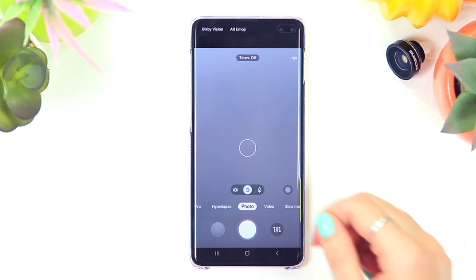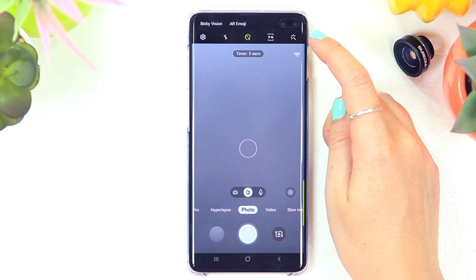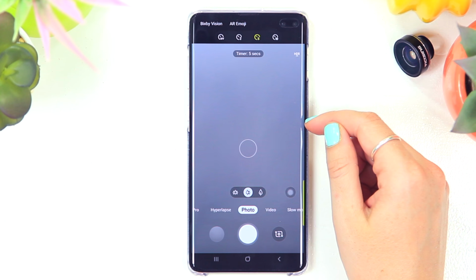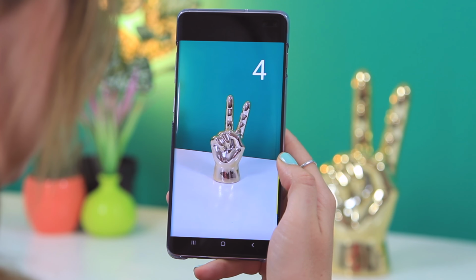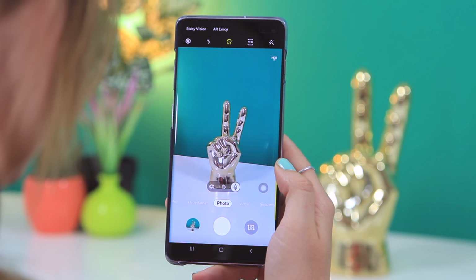There is also, of course, the timer option. You can choose between 2 seconds, 5 seconds, or 10 seconds. And this is great for just taking group pictures or selfies. You just hit the shutter button and it'll start counting down to take your picture.